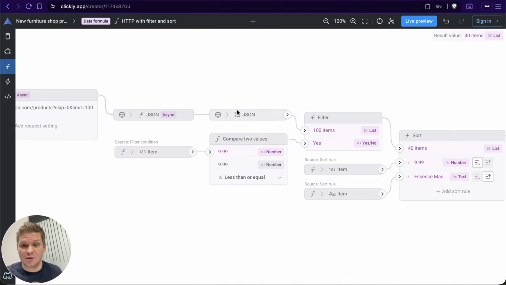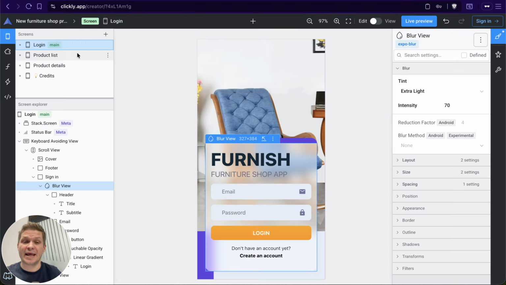You're just creating those nodes, connecting them together, rearranging them as you need, and then you connect those data formulas into the UI. And I will explain how to do those things later in the next episodes.